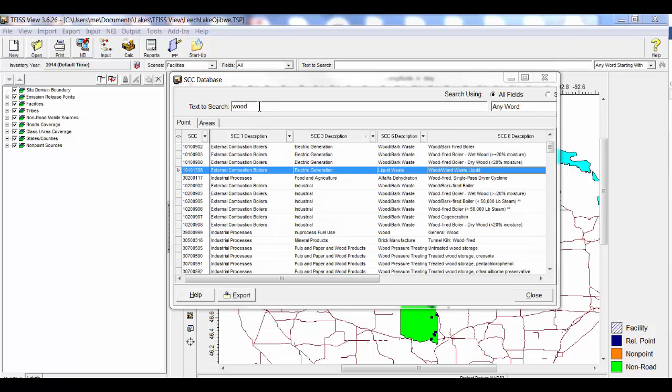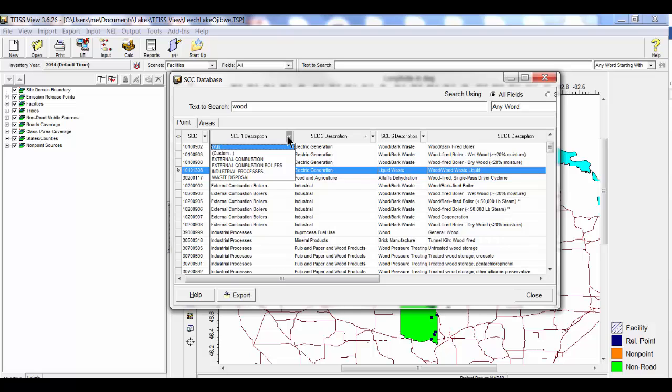So say we typed in wood, and we want to know, well, how many do I have to scroll through also in terms of these different SCCs. If you click on this drop down arrow, it will tell you what your choices are. So in terms of the point sources with the word wood in them, in terms of the SCC1, there aren't that many options. You can either burn it outside, you can burn it inside in a boiler, you can use it in an industrial process, or you could throw it away.